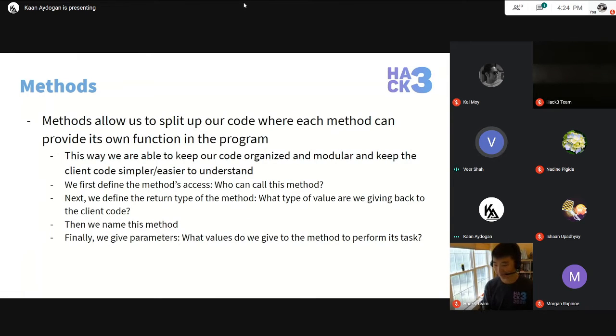So basically, we first define the method's access, so who can call this method. Next, we define the return type of the method. What type of value are we giving back to the client code? Then we give a name to this method, and finally, we give it the parameters. What values do we need to give the method in order to perform its task? If I was calling it from the main method, for example with user input, what would I have to give the method in order to perform its function? We'll go more into that. If you don't get it just yet, we can keep going.